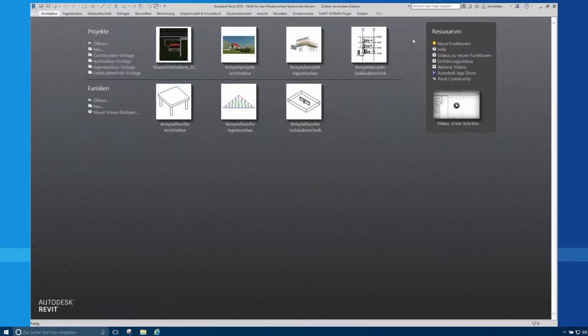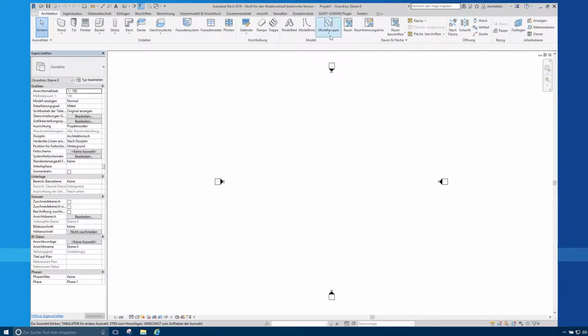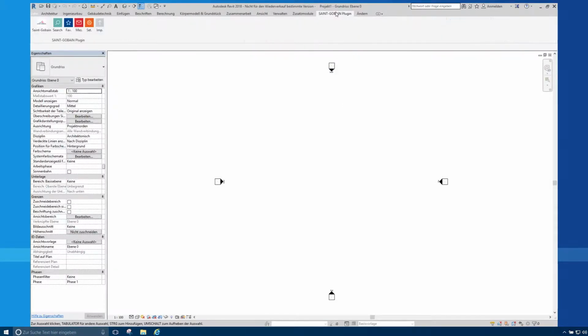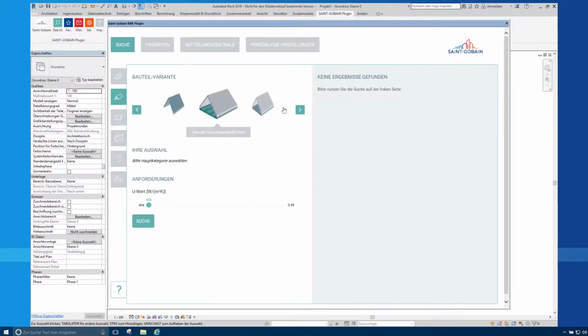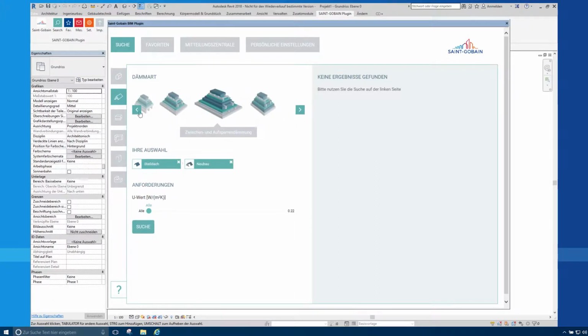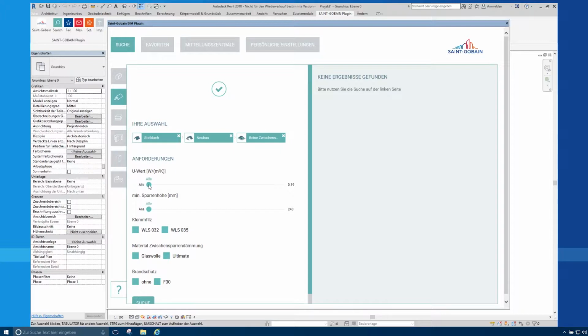The plugin for Revit and ArchiCAD provides especially convenient search and filter functions for all Saint-Gobain components. You will have quick access to all component categories via the show house. With the help of the selection filter, you can choose the variation, situation, type of insulation and additional requirements.